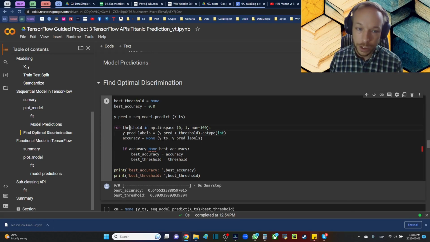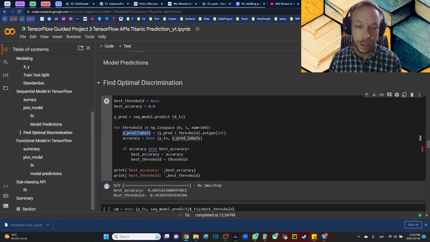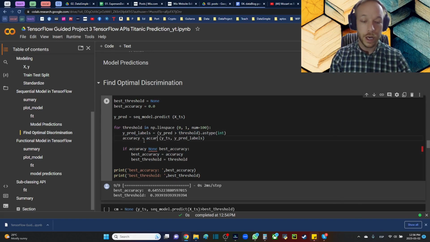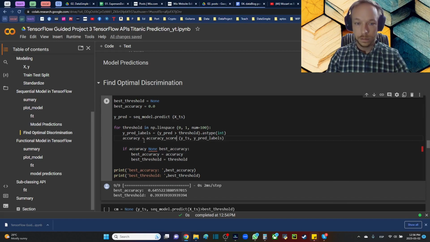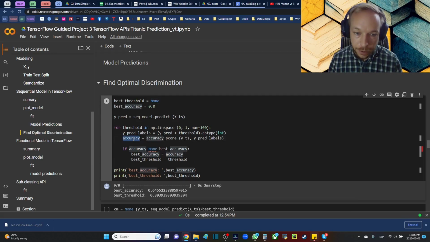So we're going to get a threshold. We're going to go through each one of these values from 0 to 1, basically every value. We're going to get our predictions right here, and we're going to say if it's greater than the threshold. These are labels, so it's going to be zeros and ones. We're going to test this with our accuracy score. And then we're going to get an accuracy score.